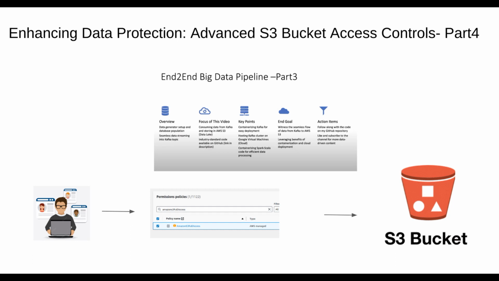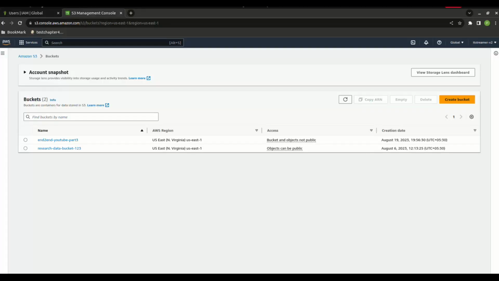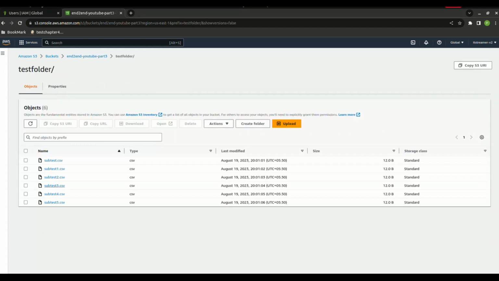Today, we are delving into the crucial aspect of secure data management, that is bucket policies for our S3 buckets. In my last video, you might recall that we gave Amazon S3 full access to our AWS user, which is certainly too permissive. In this video, we will see how to fortify our S3 buckets with granular permissions. This is my S3 bucket, end-to-end YouTube part 3, which has multiple files and folders. I'll be applying policy on users for this bucket only.